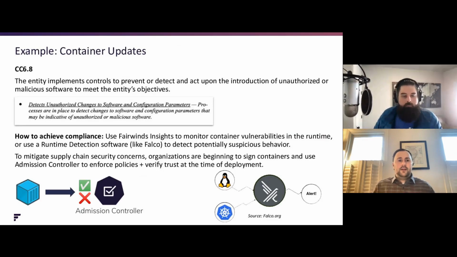The final one I want to share is section 6.8, which is around detecting unauthorized changes to software and configuration parameters. This is fairly broad. I think there are a number of different ways you could get after this one. First, we mentioned runtime threat detection with a tool like Falco. That's monitoring for suspicious or anomalous behavior. That's definitely one way you can show how you're meeting that.